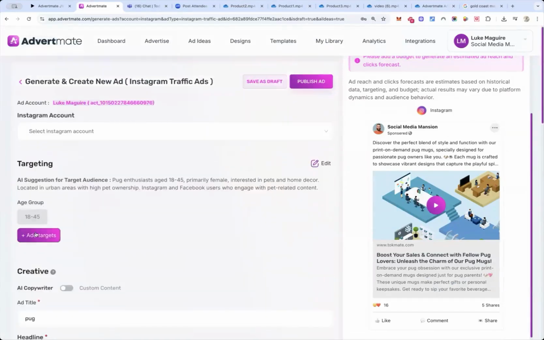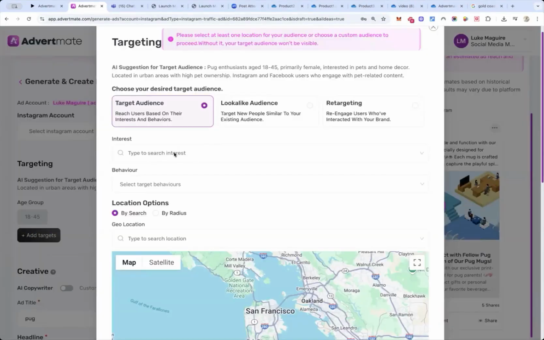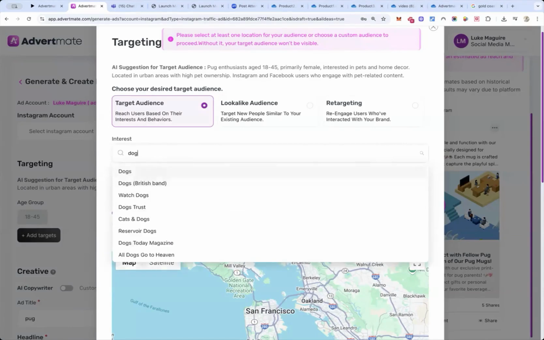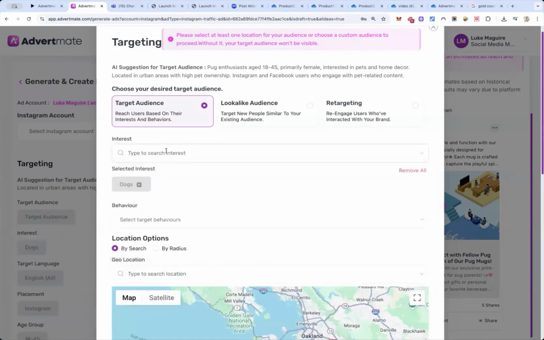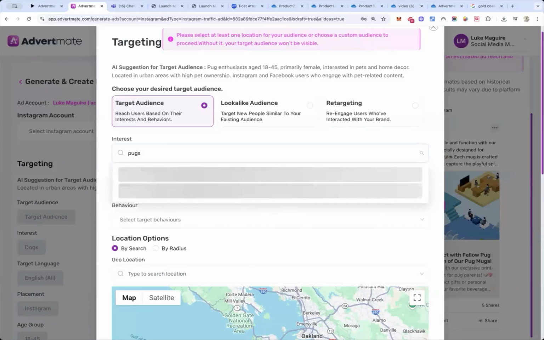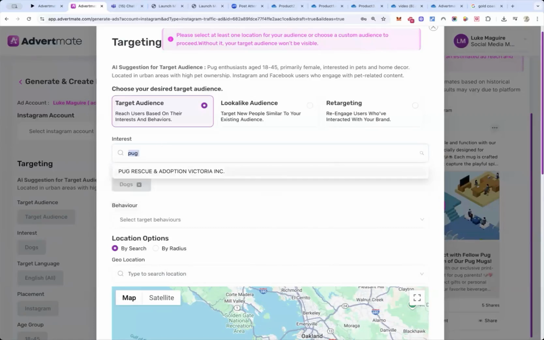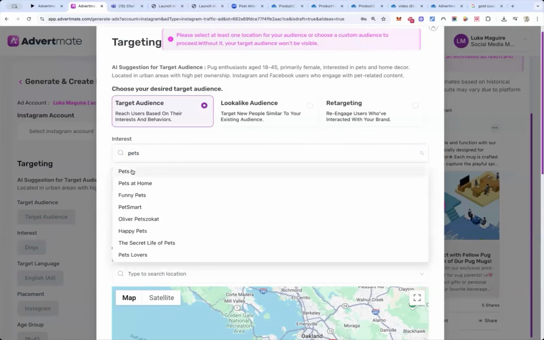Now up here on top, if I wanted to target that audience, I could type here. This is where you can now type in your interest group. So we've got the suggested AI recommendation. And so I could type in dogs, dog enthusiasts, pug enthusiasts, and then I can type in as many other ones as we want to. Pets as an interest group, sorry.